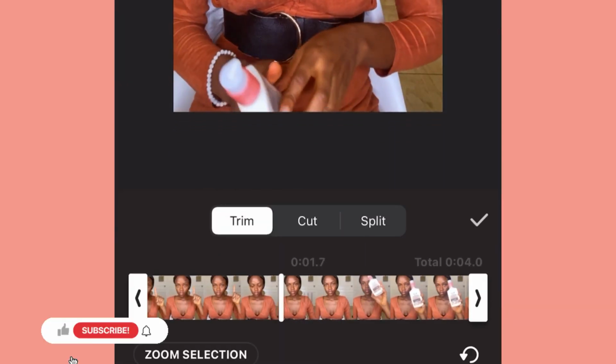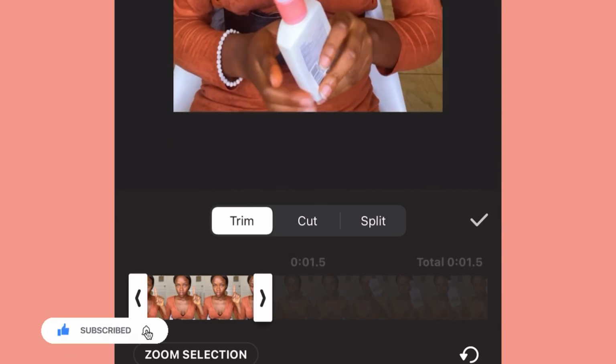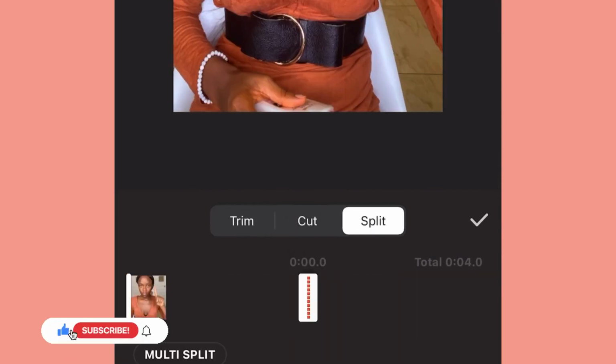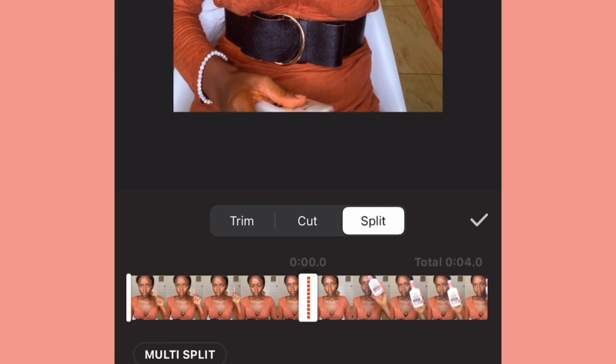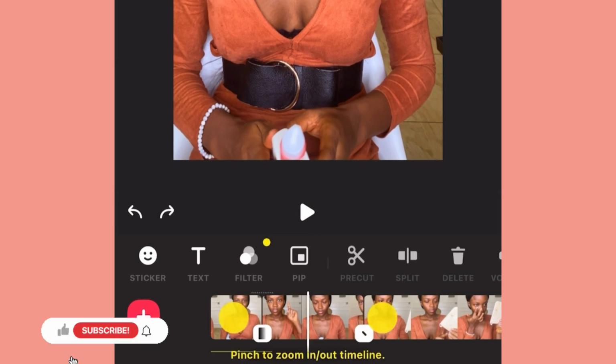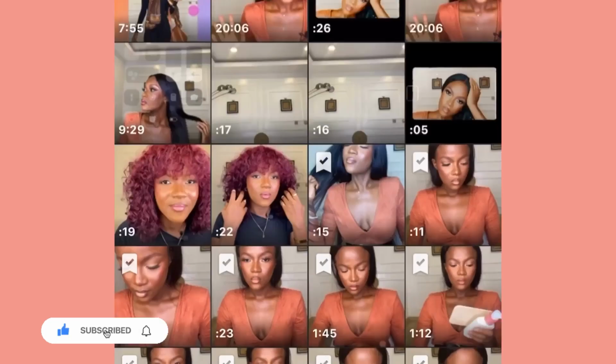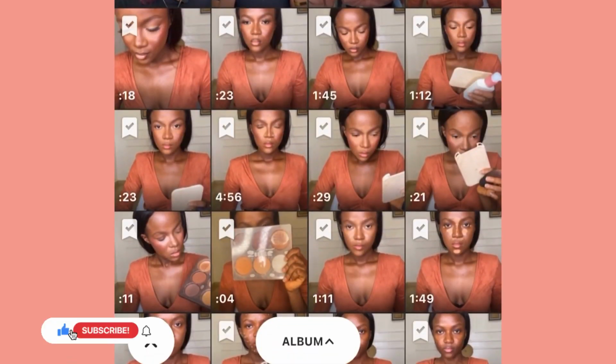So now you can trim, cut, split, but I do not use this. I just use the one that I can drag the video back and forth to where I want it to start and where I want it to end, or I split from the next option, which is the split option, and I delete any unnecessary parts. That's what I normally use. Picture in picture is when you can add another picture layer over the video, or you can add another video layer over the video that we're already making.